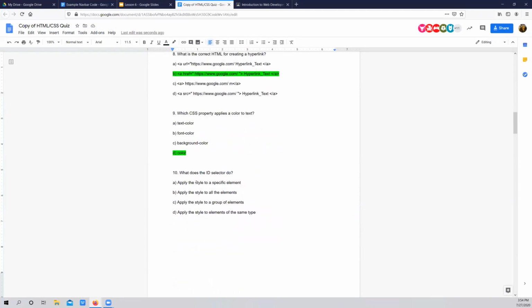What does the ID selector do? The ID selector targets one specific element. So the answer would be A, because it only applies the style to a specific element.